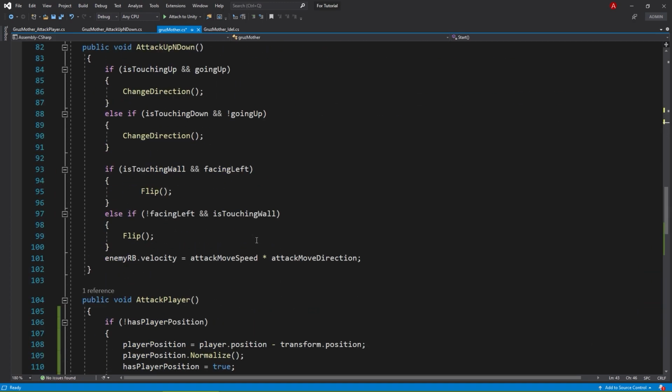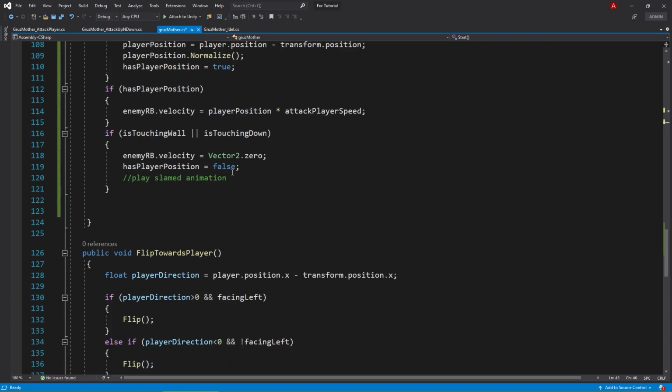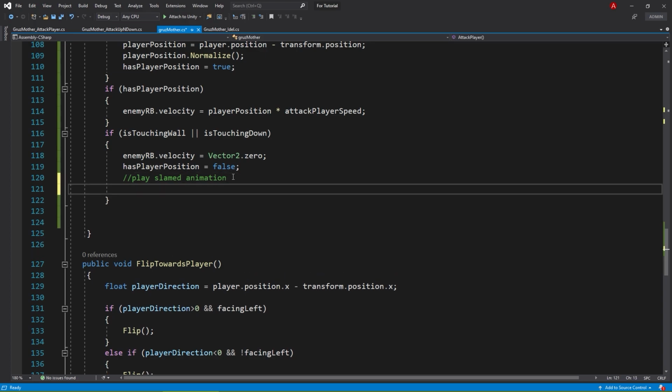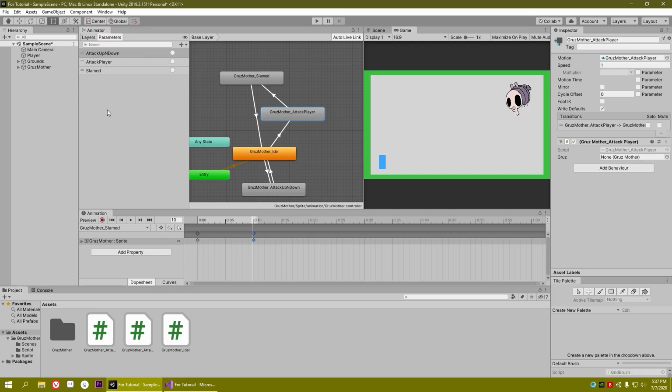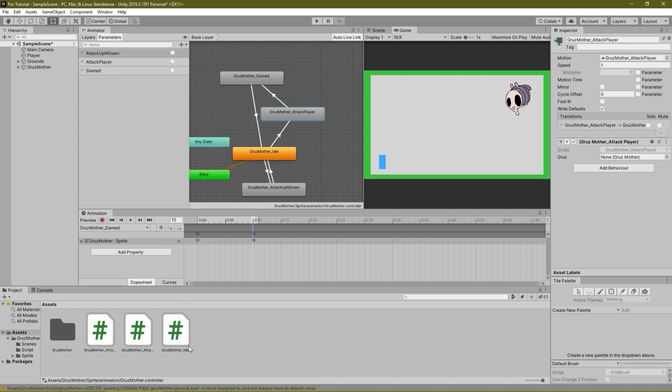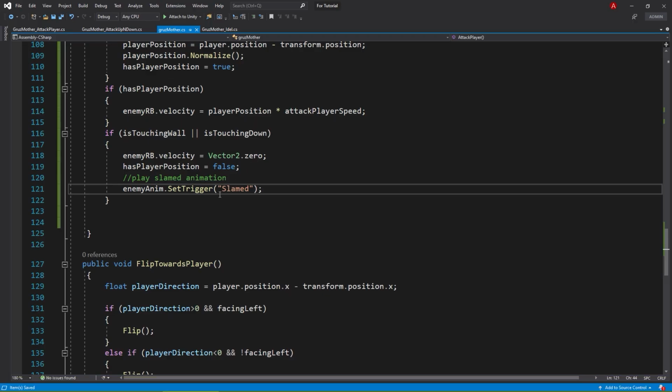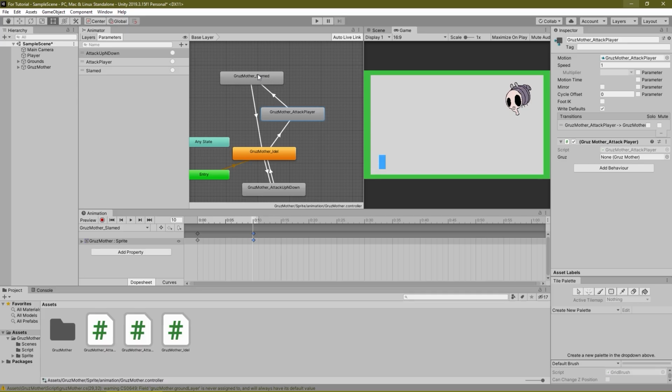And after that, in our attack player function, just write enemy dot set trigger, and the trigger that we are going to set is called slam. So capital SLAMED. Write it exactly like you have written here. So capital SLAMED, capital SLAMED. Now you have a way of transitioning from attack player to slam and back to idle.